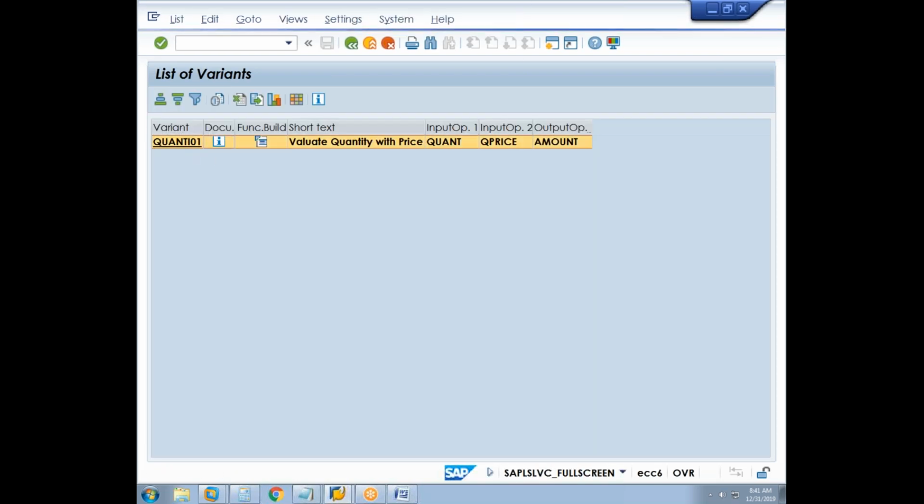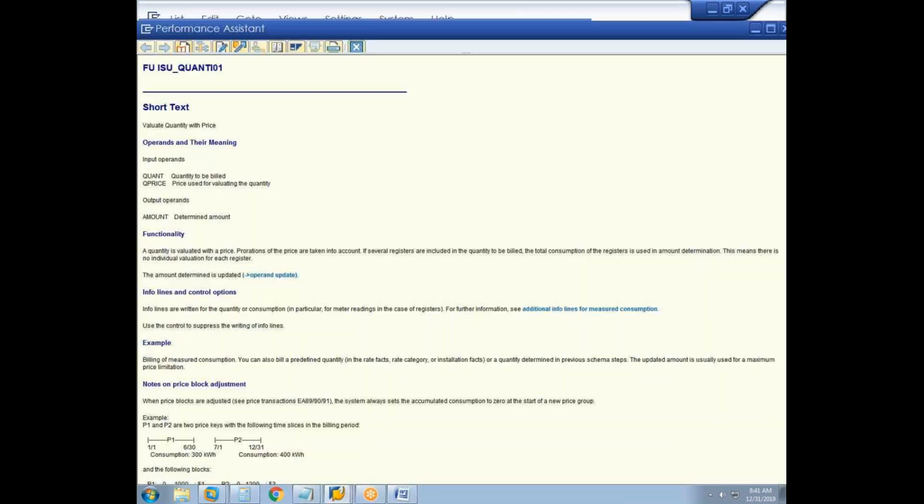And this Quanti01 also has a documentation. If you go to documentation, you can see what is the purpose of this particular variant program. So it says evaluate quantity with the price. What is evaluate quantity with the price? Suppose you buy 6 apples, okay? Then how do you evaluate it? Each apple is 50 rupees. So 6 into 50 is 300 rupees. Okay. That means you are evaluating quantity with the price.